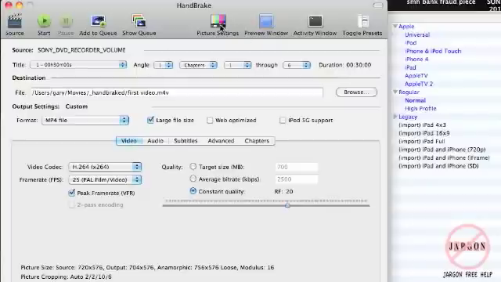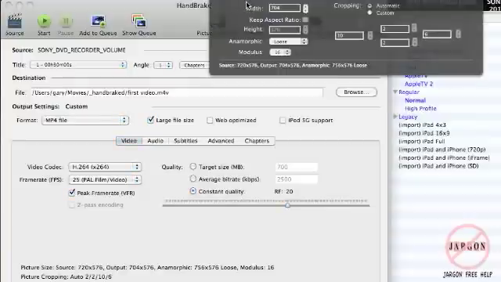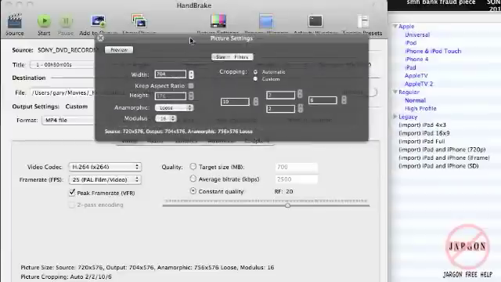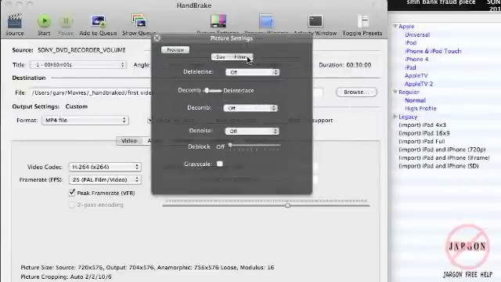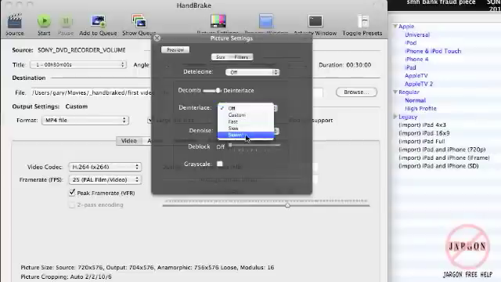Now, one thing that I do set here is I click on the picture settings, because in there, if you've got something that is high action, you need to change it. And what I do here is I go to the filter section and I turn on this deinterlace right here. Then I just click on this drop down box.